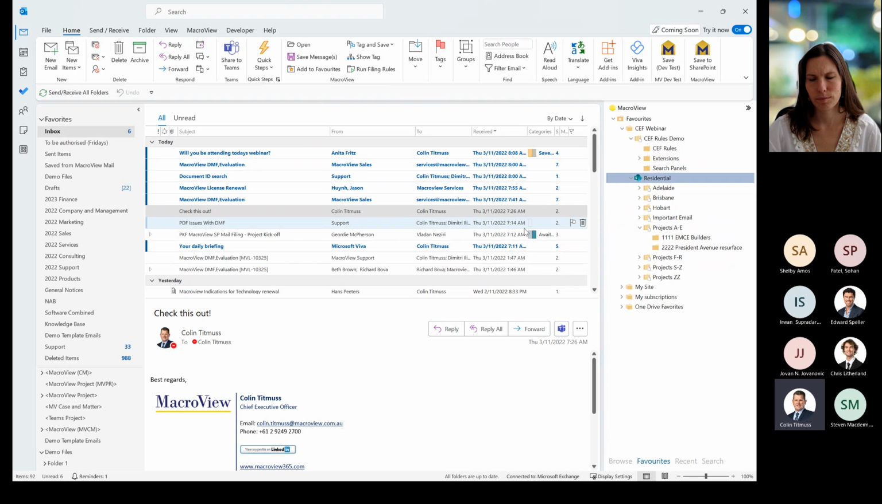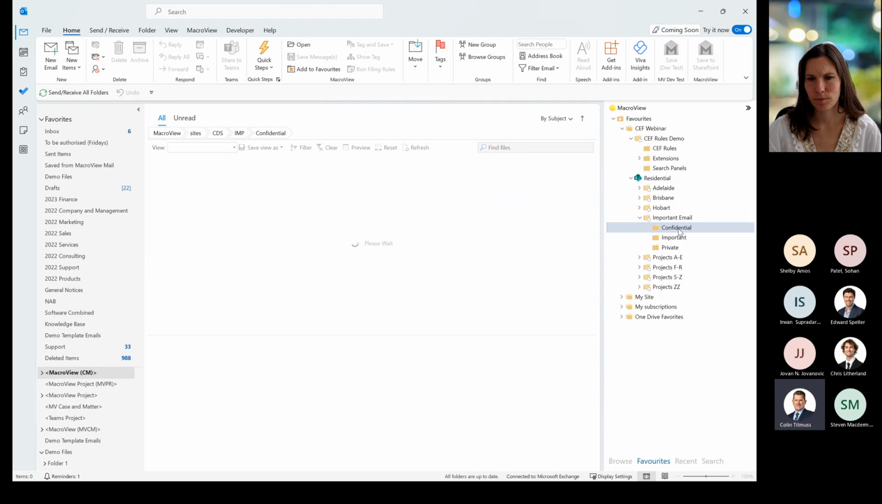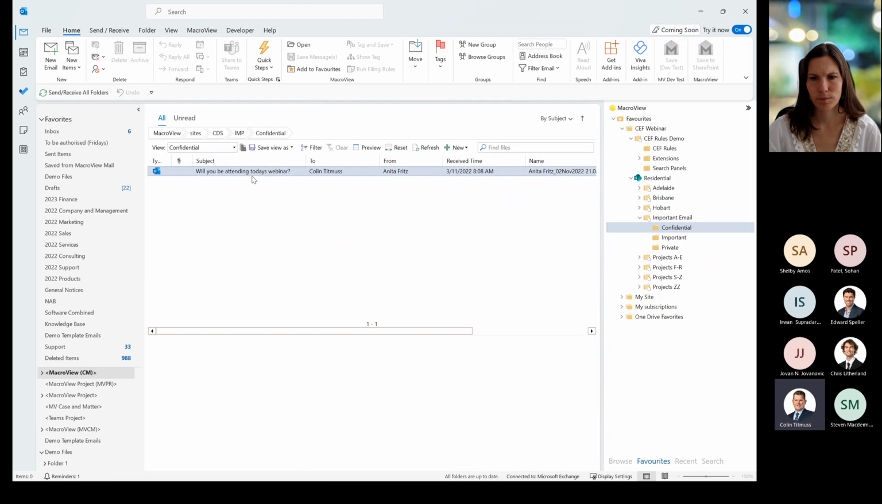In this case, you can see Anita's replied to that email. It's come into my inbox. It's already been marked as saved to SharePoint. I haven't even read it yet. But if I was to pop over here, because that rule I had set up says if it comes from Anita, save it into this confidential folder, and there's that folder. There's the email saved with all its metadata automatically. So very much like an Outlook rule.